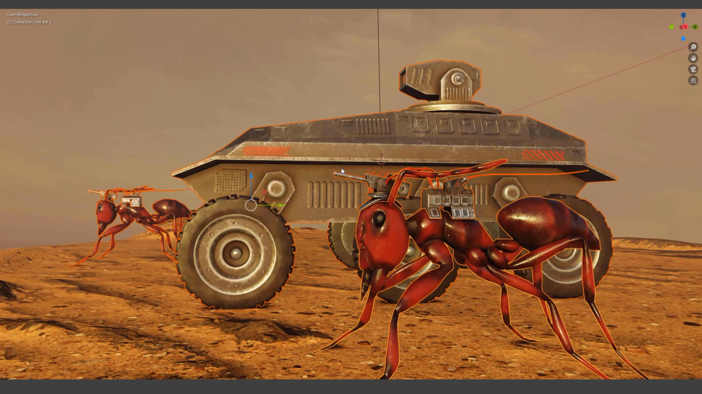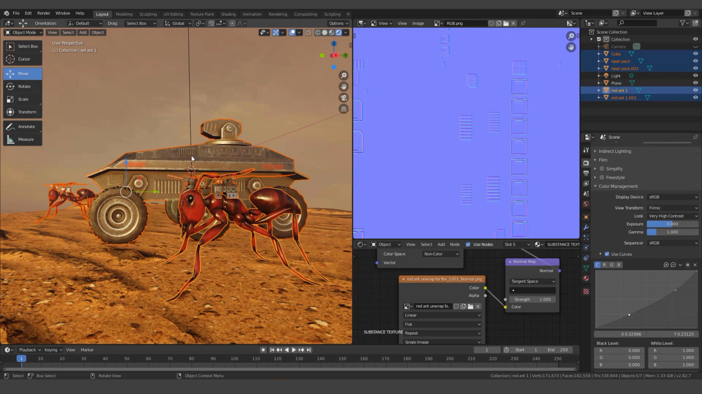If I hit Control-Alt-Spacebar, we can actually see what the normal map for this truck looks like. If I just hover in this window here and hit Control-Alt-Spacebar, we can see that this is what the normal map that was generated in Substance Painter for that truck looks like. And you can see as we get in here, these are all the details that are on the truck.